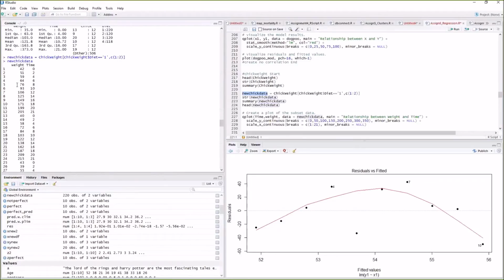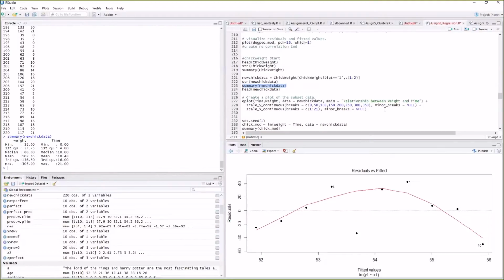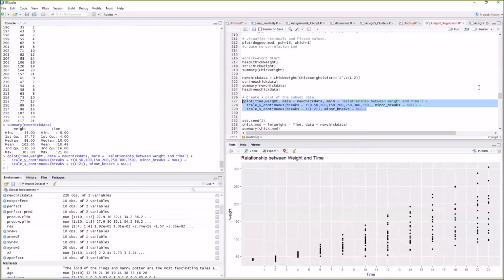We've got weight and time for the chicks that were fed this particular diet. And we could do a summary on this again if we wanted to, seeing that we got 2 variables and here's their distribution. So now we're going to plot this, just to get a look at the data that we have, and we can see that we have these varying chick weights over our various time periods.